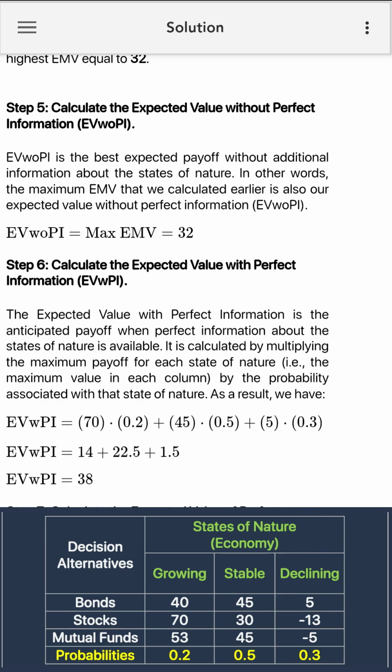After identifying these maximum values, we then multiply it with the corresponding probabilities. As a result, we have the following calculation and end up with an EV with PI that is equal to 38. In other words, this is the expected profit if decision makers have complete and accurate information about the states of nature, enabling them to make choices that result in the highest possible payoff for each decision alternative.